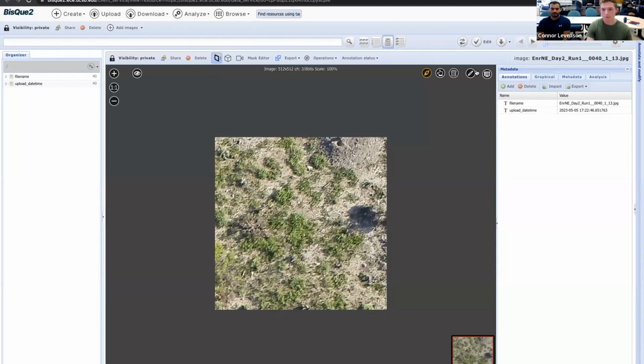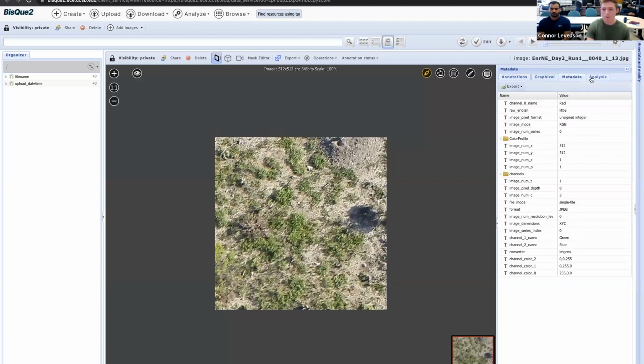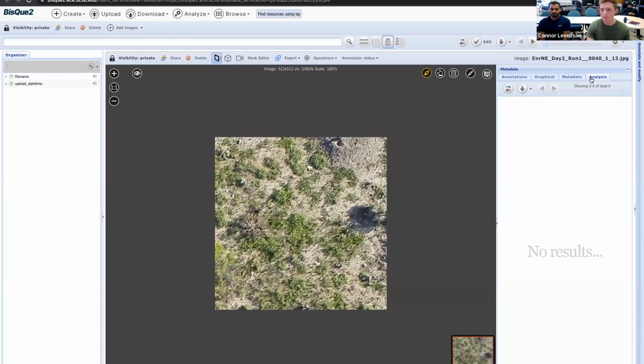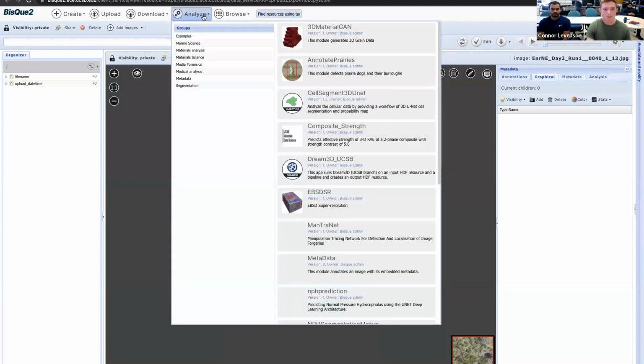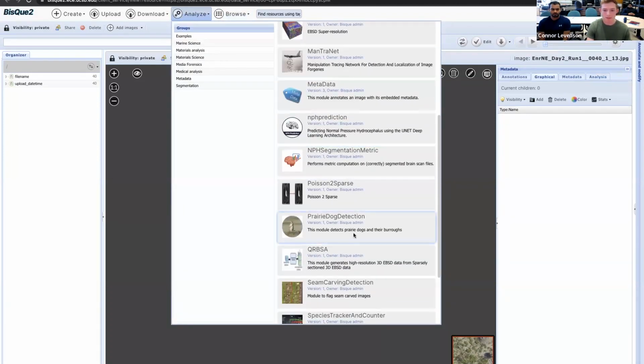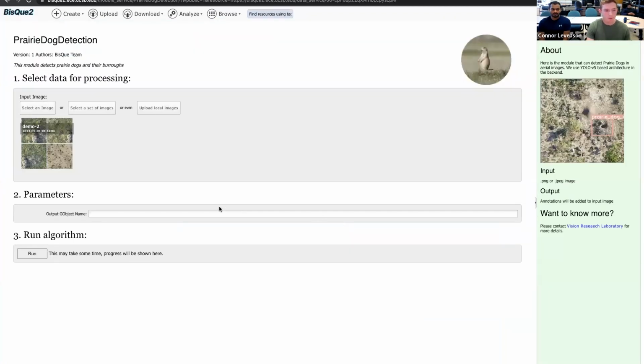So this is the annotator viewer. I could go in and see any textual annotations, any graphical annotations, the metadata, and any past analysis that I have run on this particular image. And from this dataset viewer, I can run some of the modules that Satish highlighted in his presentation. All I'm going to do is click on this Analyze button and navigate to the prairie dog detection module, which is what this data is specifically for.